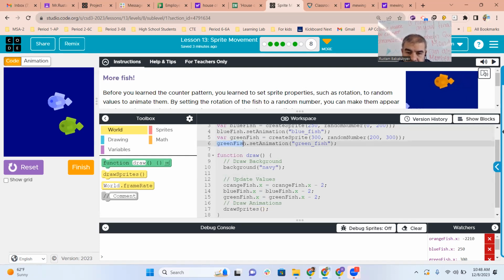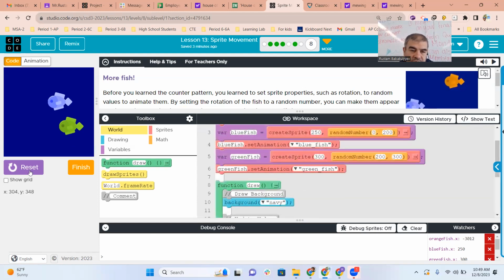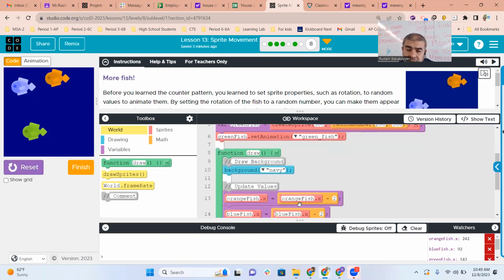And of course, these names have to match. You say green fish, it matches with this one, yes. Because sometimes you might have a capital letter G here without realizing it. So make sure the names match. So this name has to match this name. Bluefish has to match the bluefish name. Okay, so by doing that, we're gonna make all 3 fishes move. You see, they're moving. Now we need to add a wiggling motion.